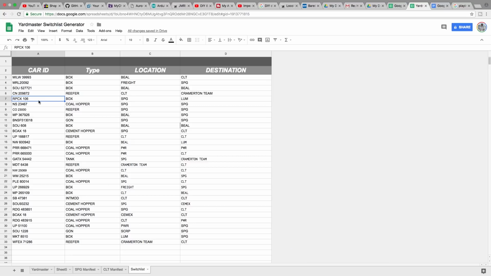Okay, let's get right into it. Right here we have the Yardmaster switch list generator. Now I've shown you how to make this from scratch in a Google Sheet in a previous video. I will link that right up here as well as in the description below.